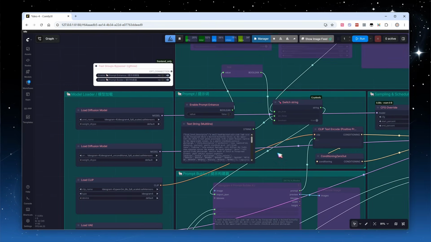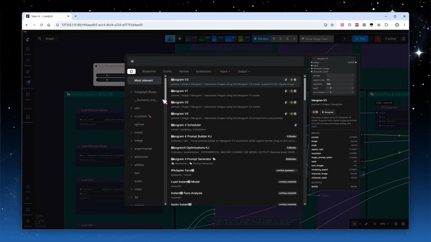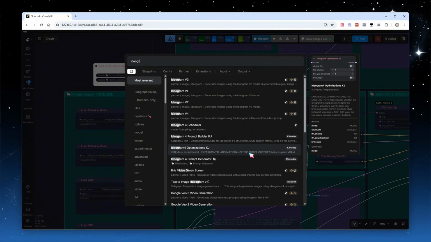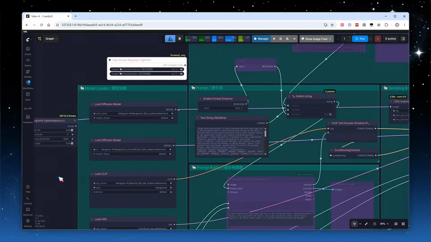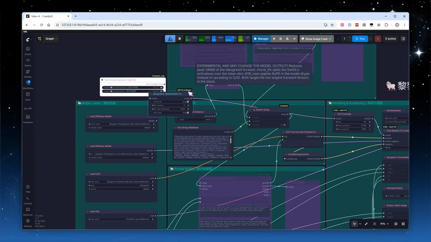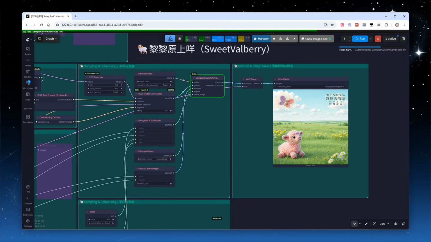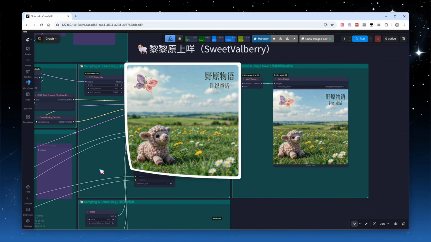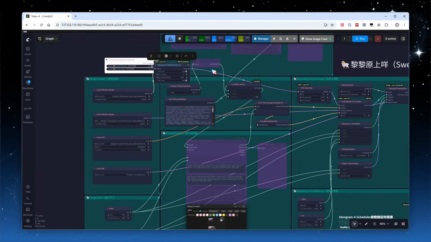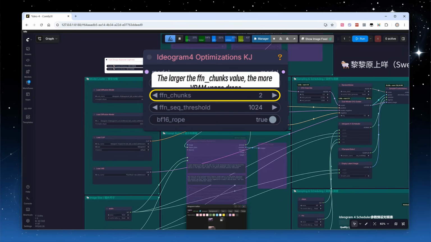KJ Nodes has an optimization node for Ideogram 4 that reduces the VRAM peak. It is easy to use. Double-click on an empty spot in the workflow, search for the Ideogram 4 optimizations node, and the default values are fine. Plug this node in right after model loading and click Run. Compared to the original, the image quality difference is almost invisible. If you still hit OOM with the default parameters, you can adjust the FFN chunk value. A larger value reduces VRAM usage more.